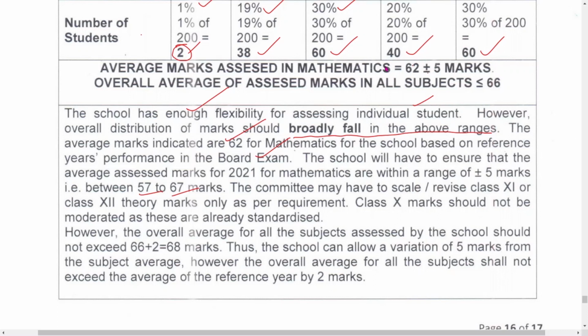The committee may have to scale or revise class 11 or class 12 theory marks only as per requirement. Class 10 marks should not be moderated as these are already standardized. However, the average for all these subjects assessed by the school should not exceed 66 plus 2, that is 68 marks. The overall average of the entire subject should not exceed 68 marks. Thus, the school can allow a variation of 5 marks from the subject average. However, the overall average for all the subjects shall not exceed the average of the reference year by 2 marks.